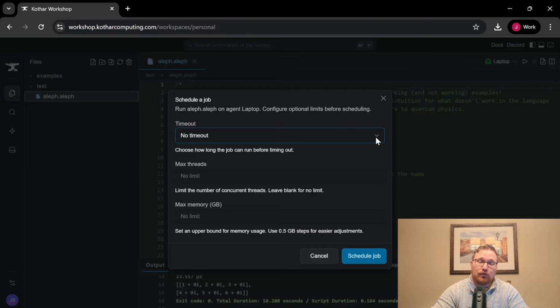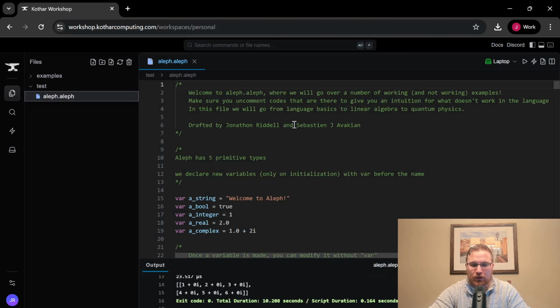This is to manage the resources you allocate to longer workloads. So you can set a timeout, tell us how many threads you want to allocate to the process, and you can also set the amount of memory the process can fetch. Scheduling jobs is the primary format that you will use when you're putting code on a scientific computing cluster, for example. So if you haven't already, I encourage you to run aleph.aleph with direct execution and with a scheduled job.